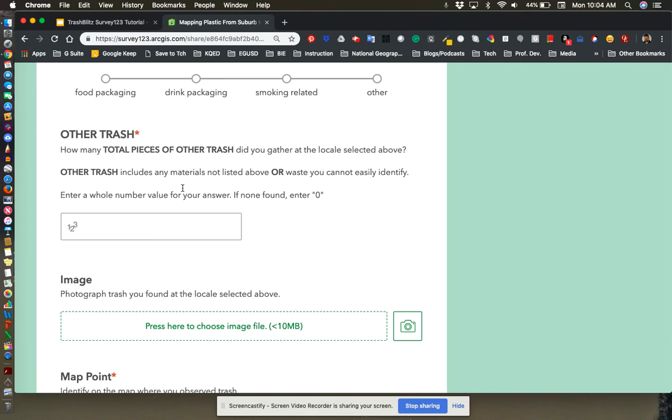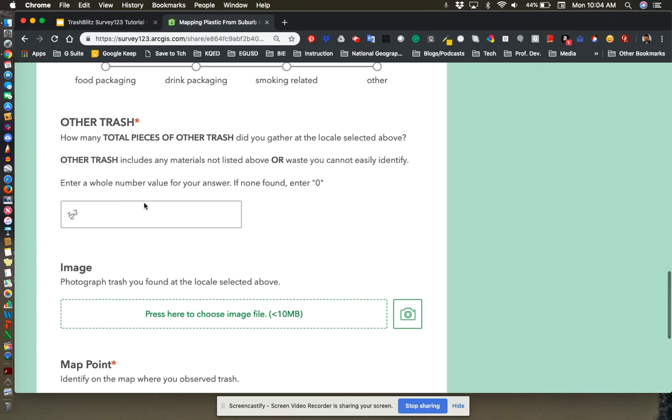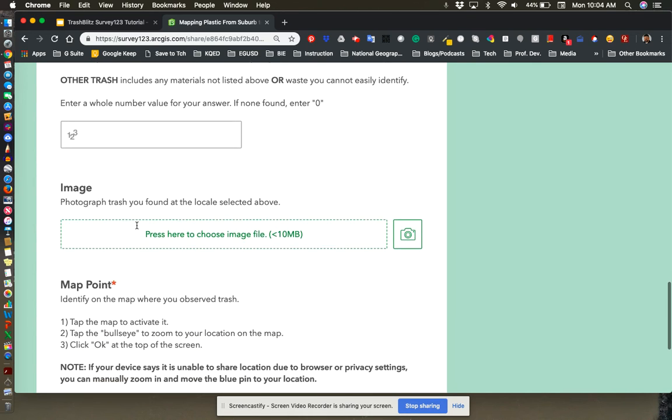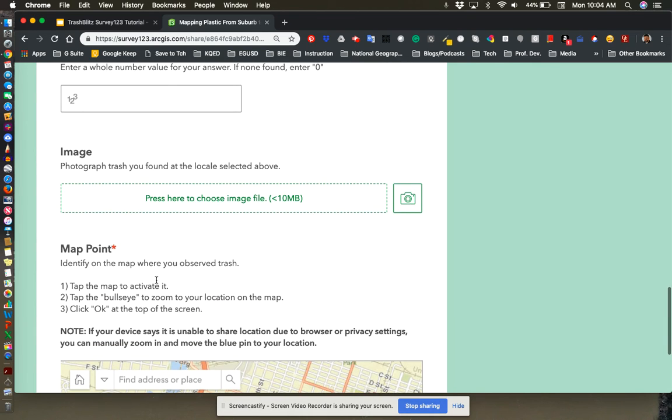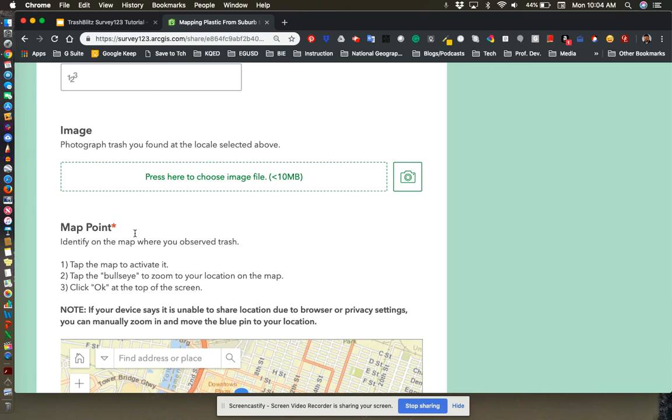Maybe it's not only plastic or it's not only metal. Maybe it's a composite, like say a juice pouch. Go ahead and mark it as other trash. We ask that you take an image of whatever it is that you have collected, and if you can get the location, that'd be wonderful.